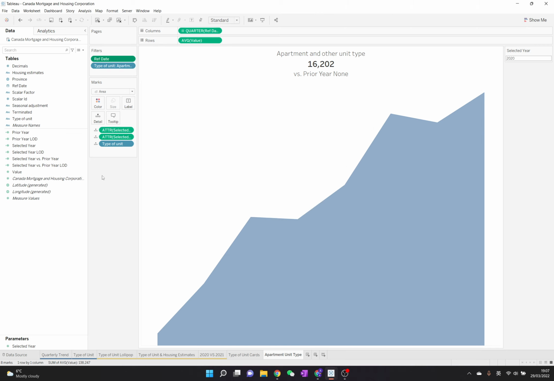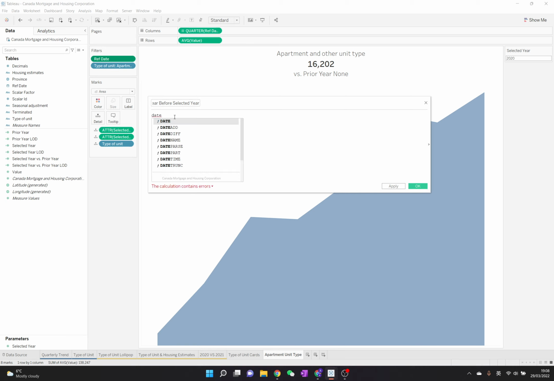A way to fix this one is to create another calculation field. So, say I want to just show limited to 3 years before the selected year. So date add year, and then selected year. This is a parameter.